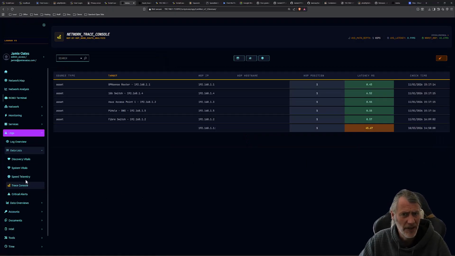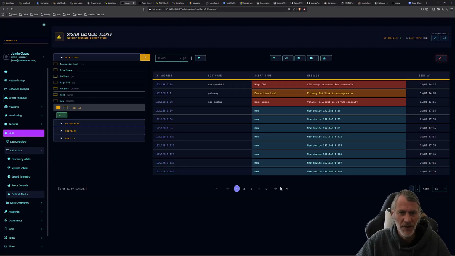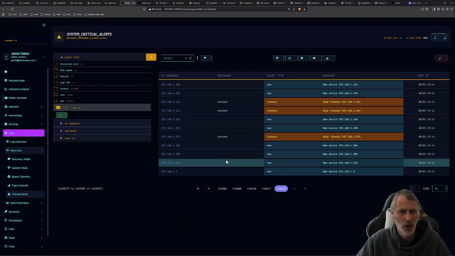Okay, so we have here the trace console. So any traces you performed on an asset, those would be displayed here also. We have then the critical alerts, i.e. SNMP for health and so forth. Those would be displayed here also, as well as then new discoveries and so forth. That is all logged in here.